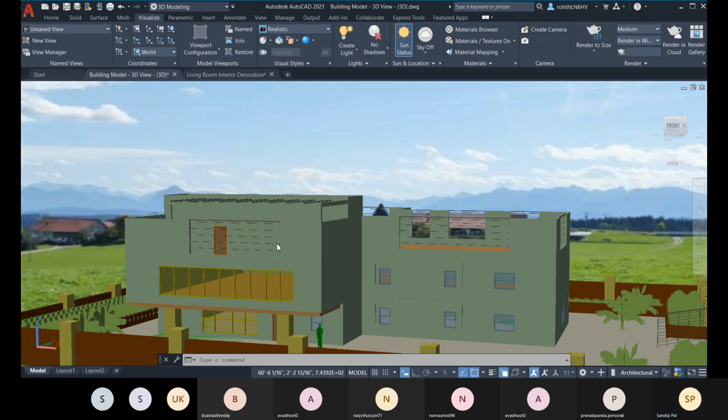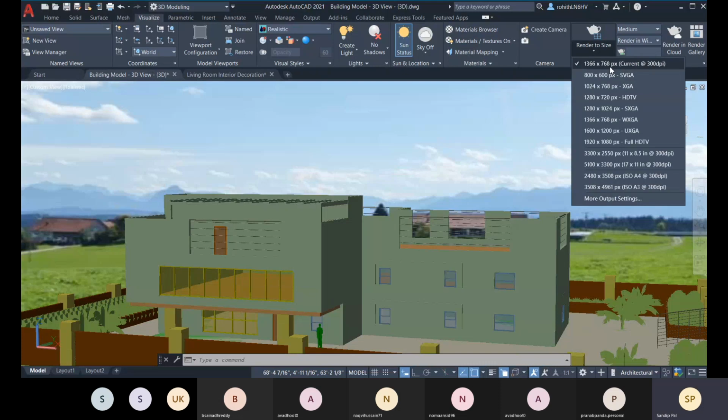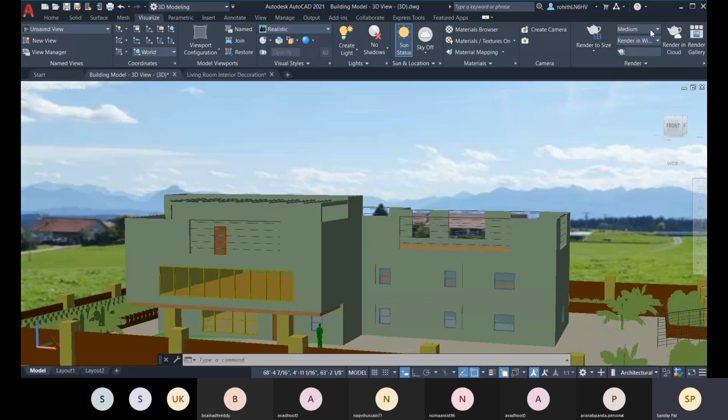So I'm not going to save it right now. Let's save this, and this is right now selected. And what will be the quality? As per the quality, you will have better rendering. So you can choose the rendering by level.